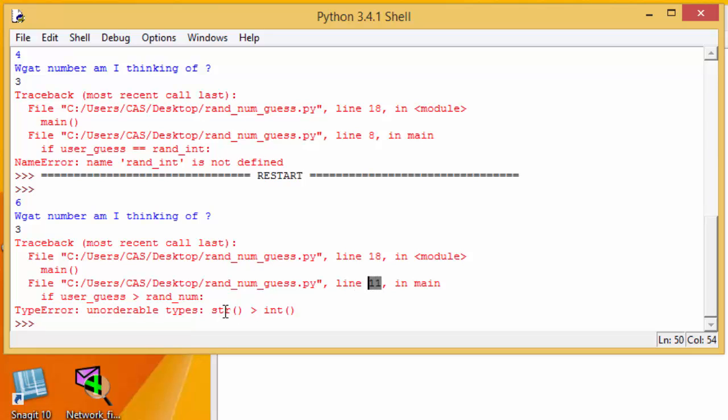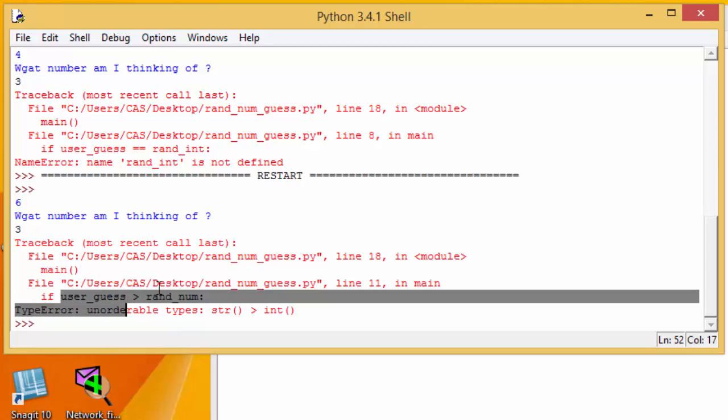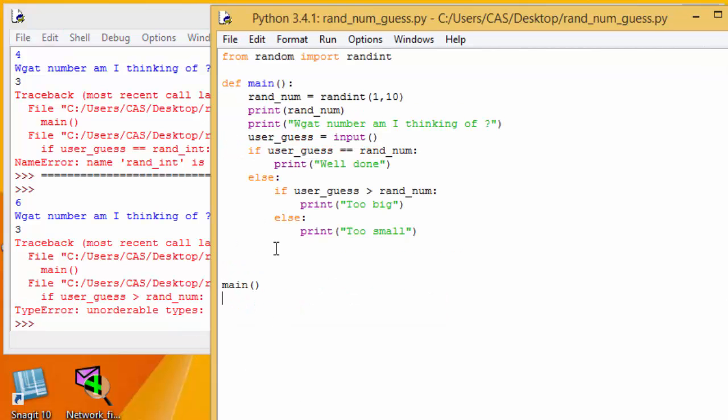So it's comparing a string greater than an int within this line, which is telling me the user's guess is a string, and it's trying to compare that if it's greater than a random number, which is an integer. And we obviously can't compare strings and ints using a greater than operator. So the problem here is that user guess is in fact a string. So let's just go back at our code and figure out why.